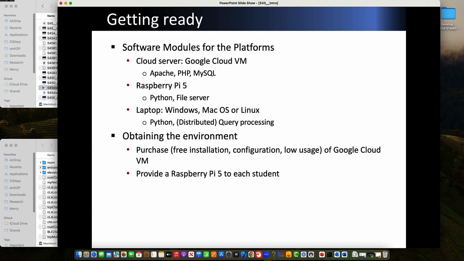So I do see here that you want us, and you mentioned that you want us to purchase the free installation of Google Cloud, set up an account of Google Cloud. But for the Raspberry Pi, do you provide us with one, or should we buy one? We will provide you one for each student.